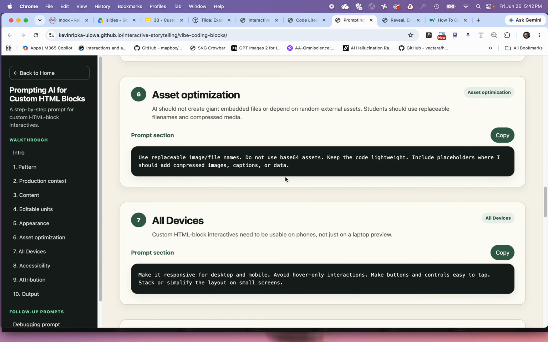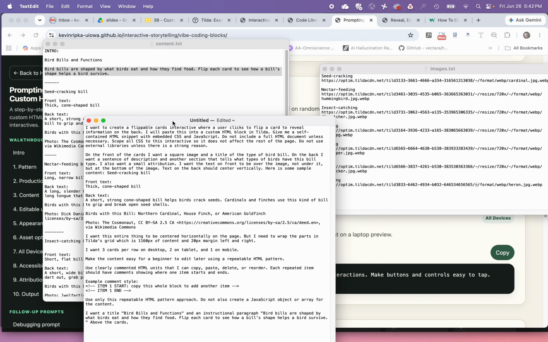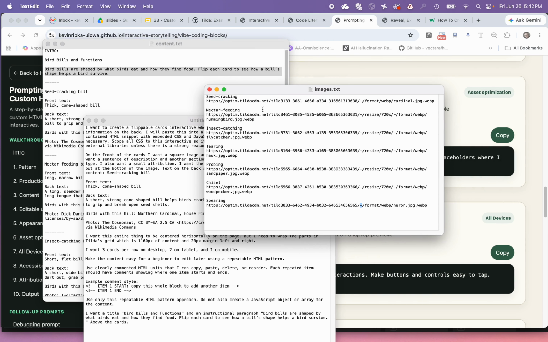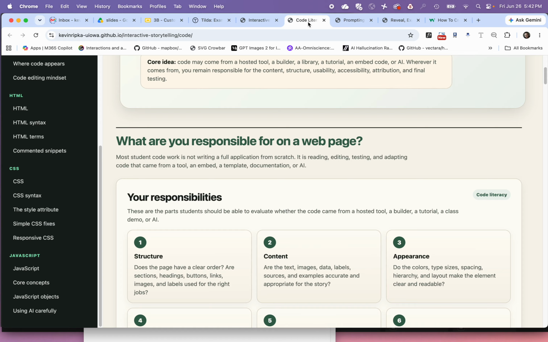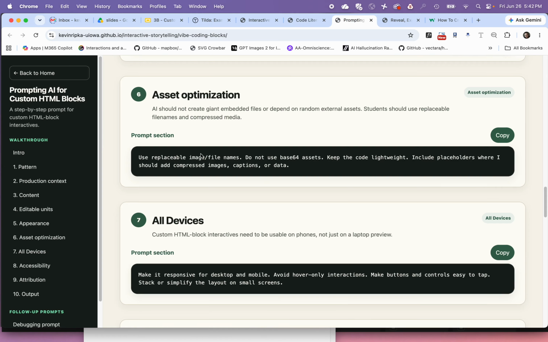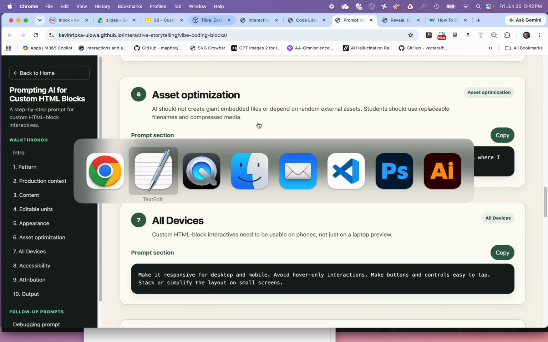Asset optimization. Use replaceable image names. Do not use base64. I'm actually going to go one over. We have, let's just start with at least one placeholder image. So if you go to images.txt, I'll talk about images in a second, but I'm just going to grab this right here. Now, usually if I'm coding without this, I'd say, use replaceable file names. But since I already have some stuff set up for us, let's go ahead and do this.